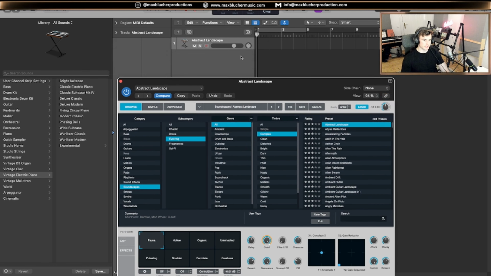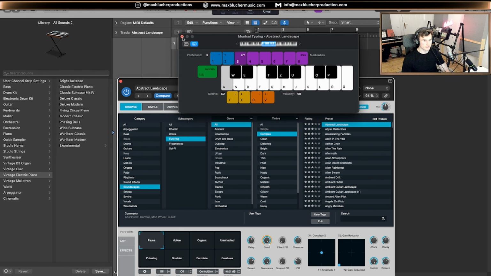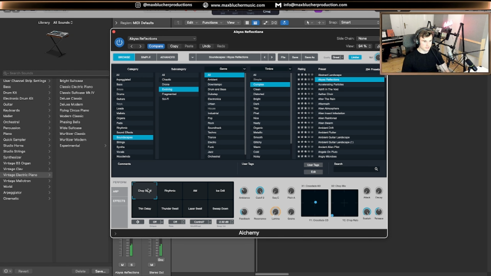I always try it out with the same note, so I just press the C on my keyboard here. And while I keep this note pressed, I start to morph this. Now, you can try this out with different presets.